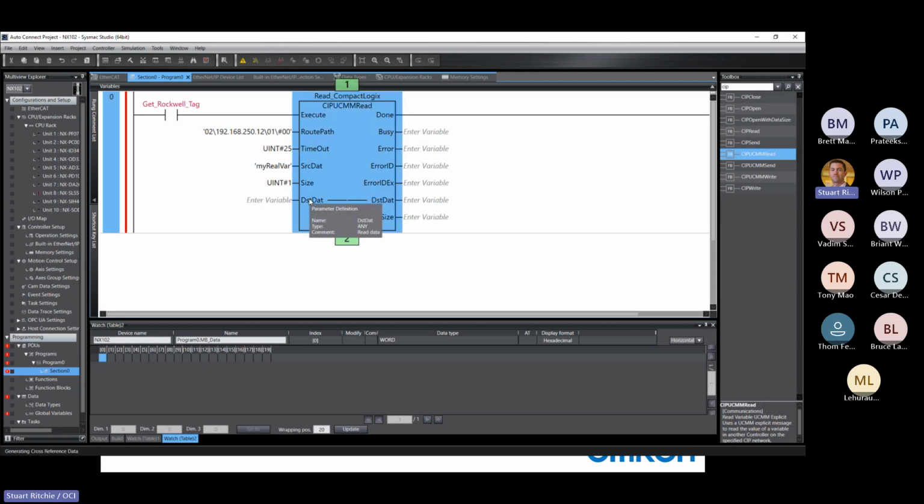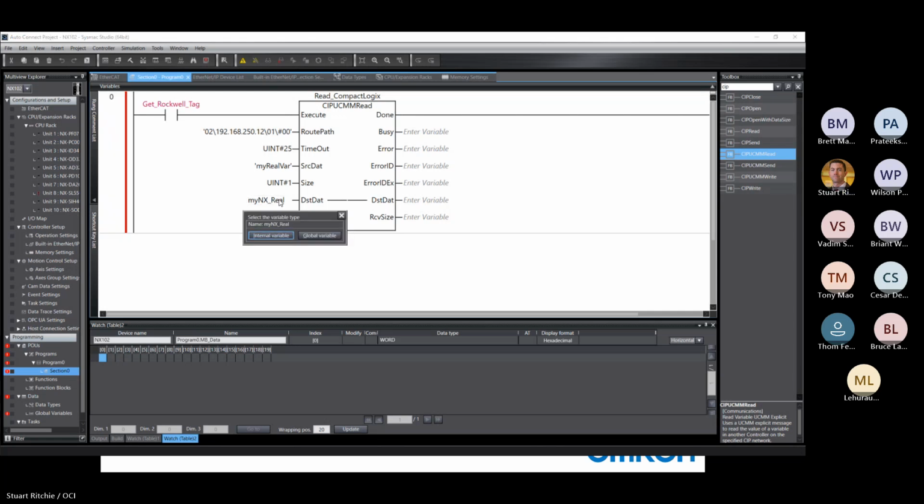Now the DST data, which is the read data, you can see this accepts any data type. And what we need to make sure here is that this data type matches the data type in the controller that we're trying to read. It is a real, so I'll call it my NX real. And it's going to ask me which data type I want to make it, so I'll choose real.